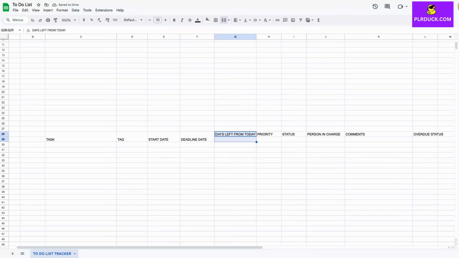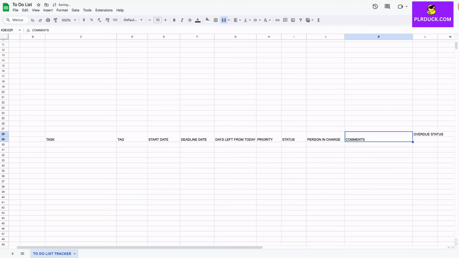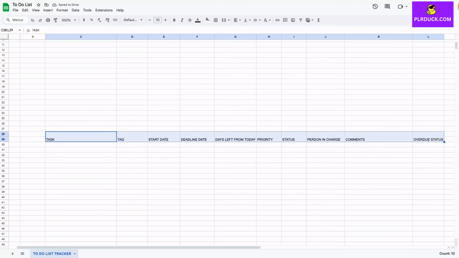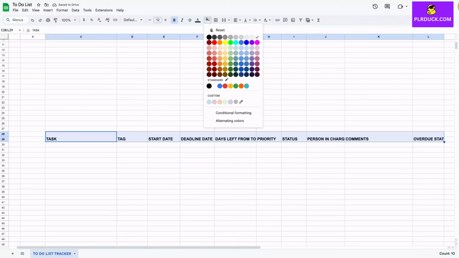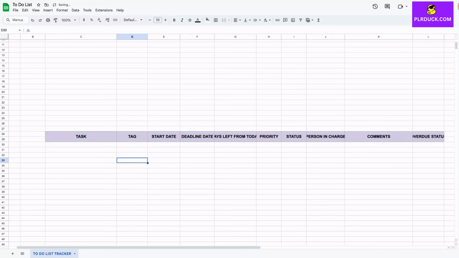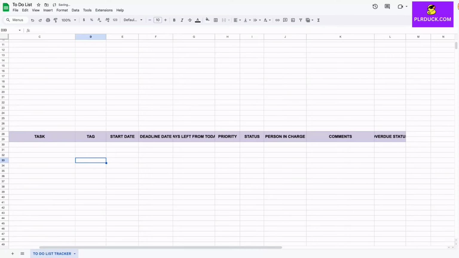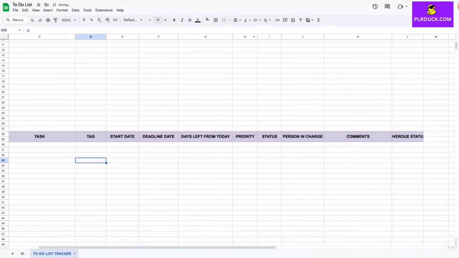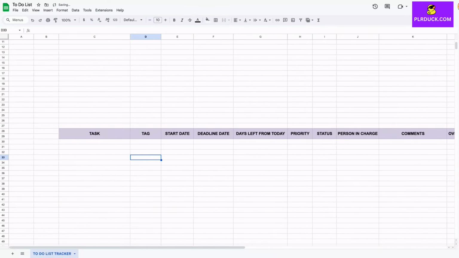I'll merge these two cells together for all the titles, the complete title column. I'll select the entire title column and do the formatting. I'll increase the size, make it bold, fill it with this color, and make it center aligned. So here is my complete table. I'll adjust these columns, and this is going to be my complete table.